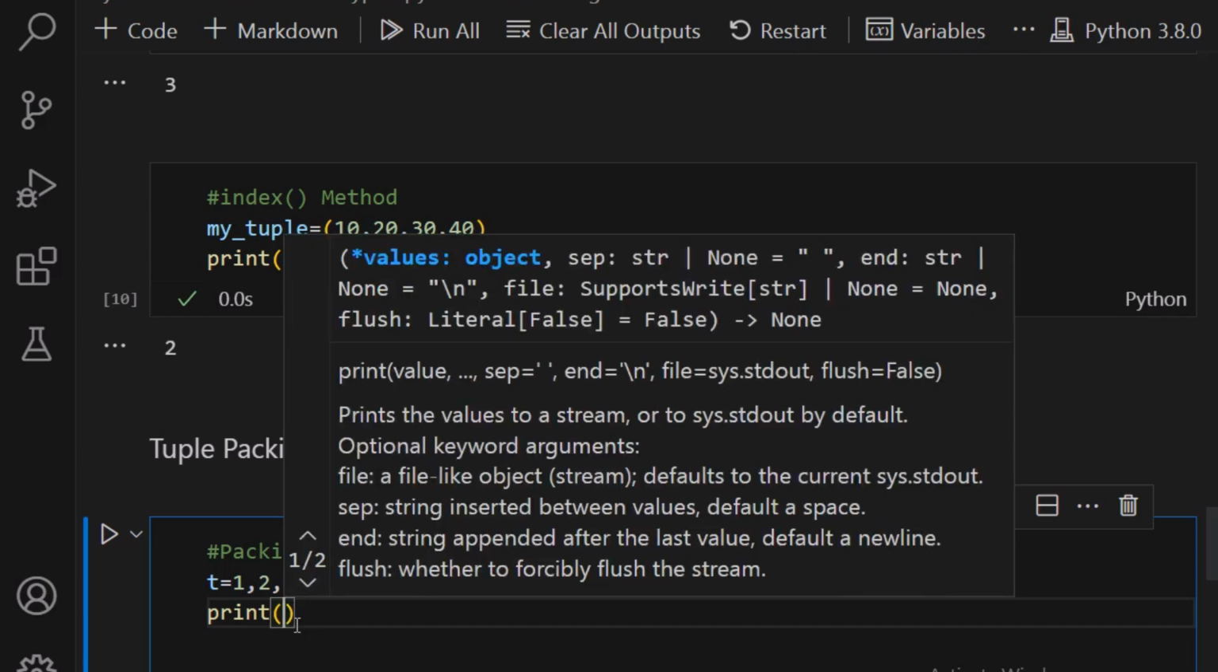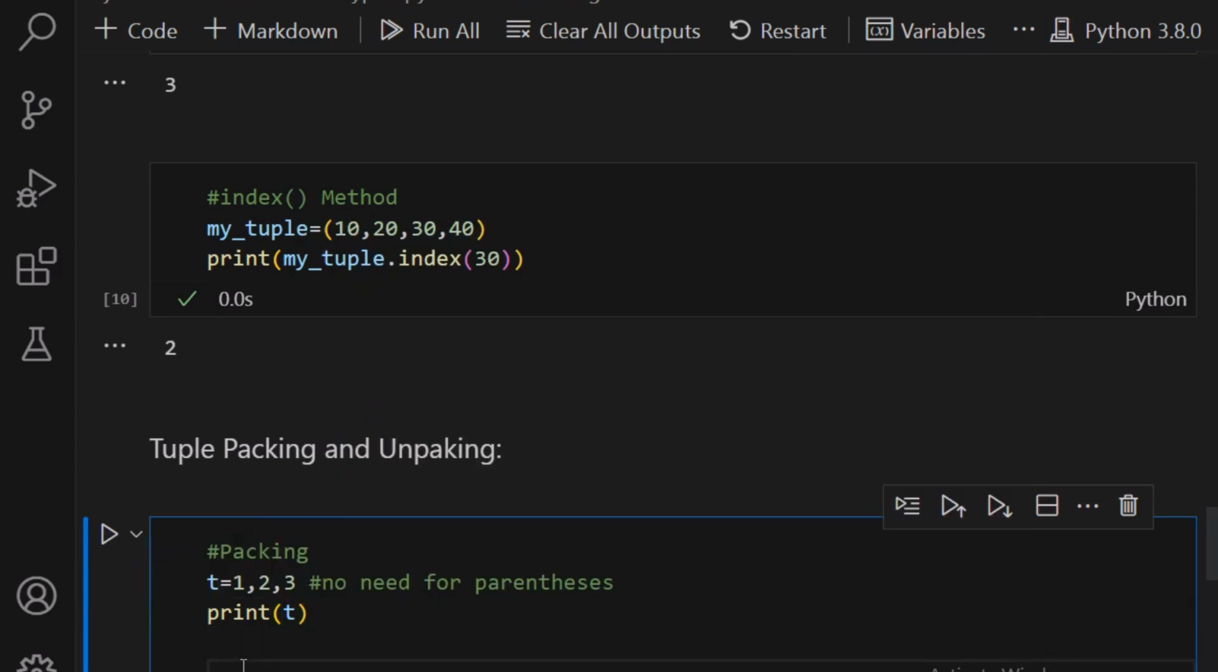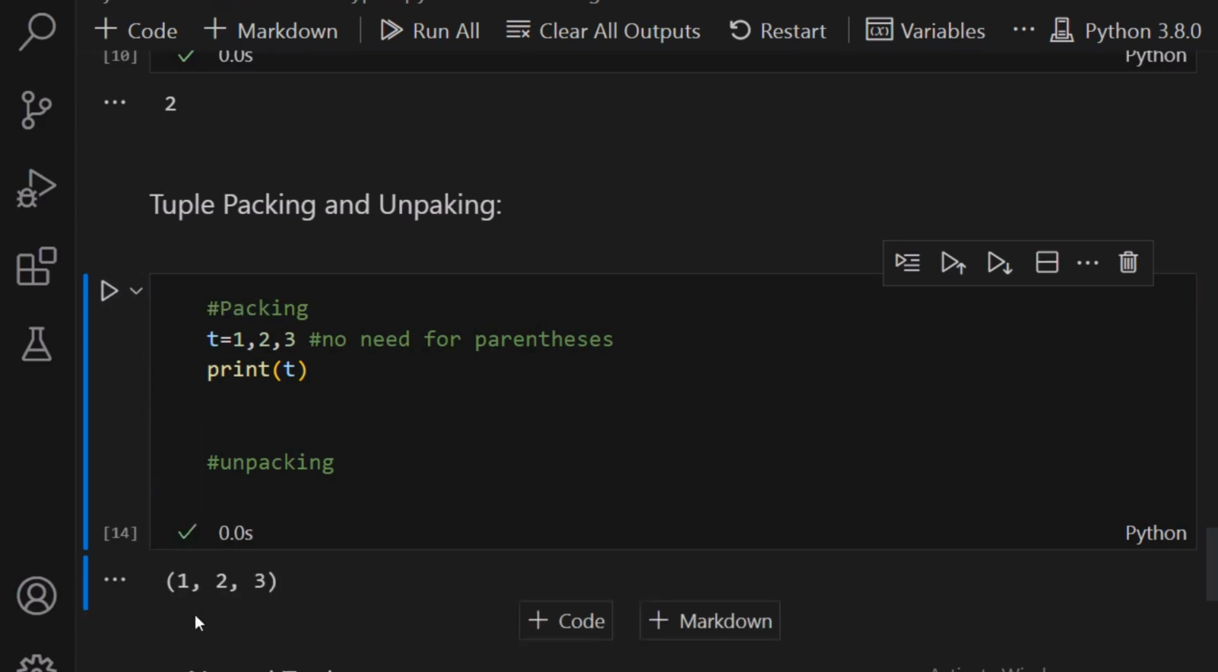Then we print t. We execute the code. The output shows a tuple with parentheses.